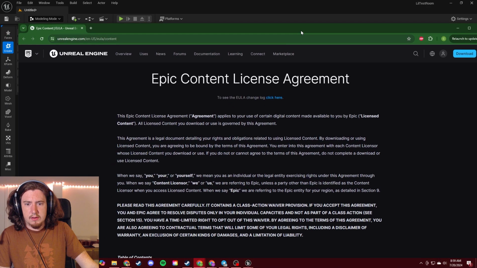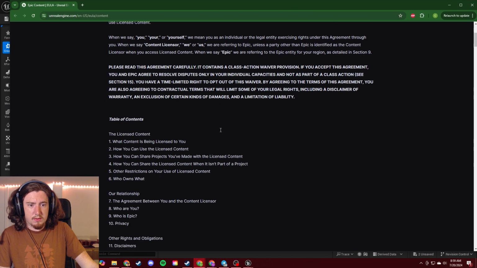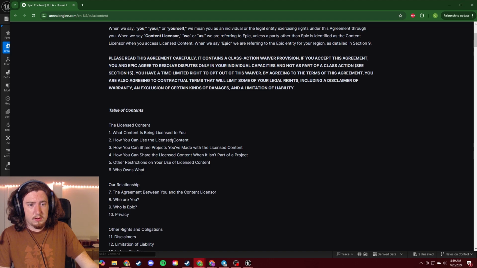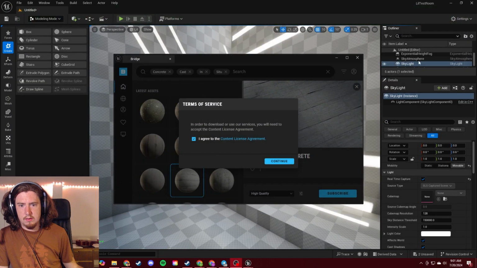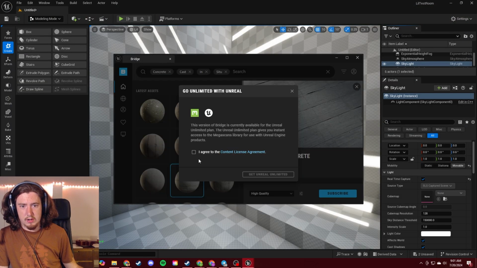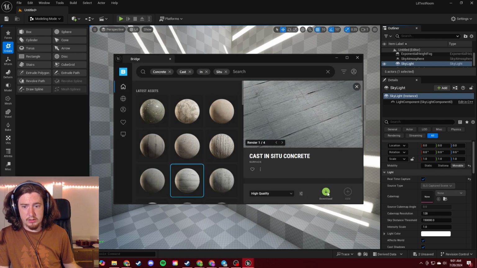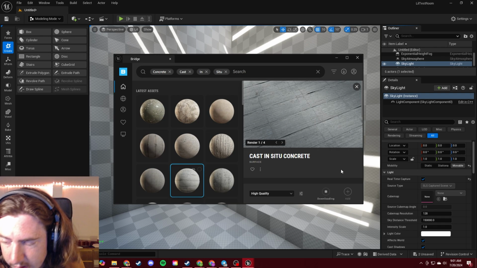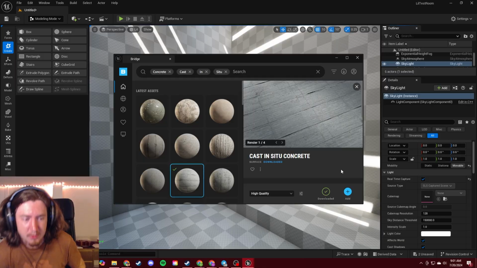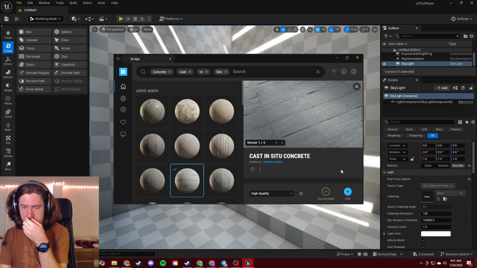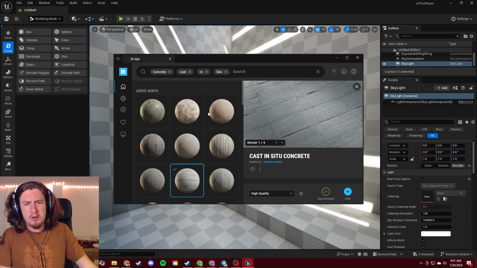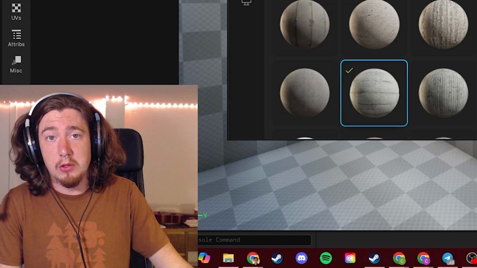Okay, it said the content license agreement. In order to use it, we have to see how the license lets you use it. Okay, so we should be good to use it for projects. Yes. So as long as we're just using Unreal Engine with these things, we're fine. I felt the need to double check that because this is such an incredible resource. It would be kind of insane if you couldn't just use it.